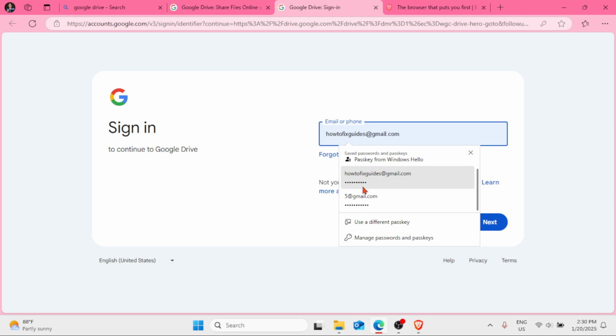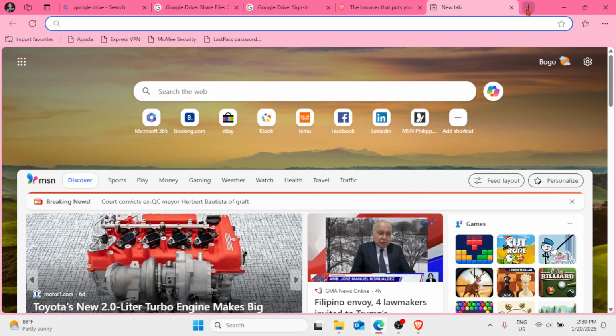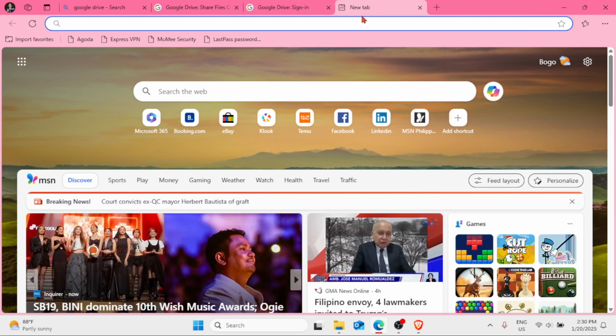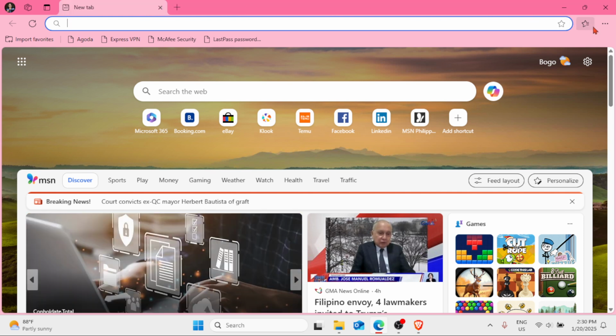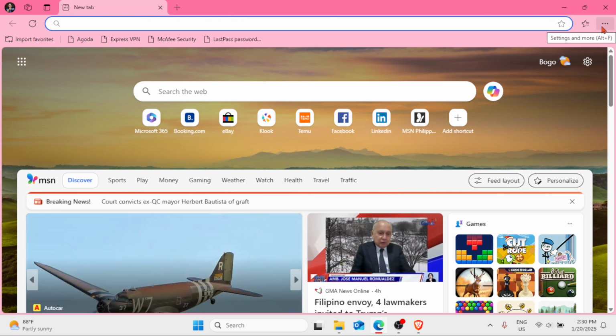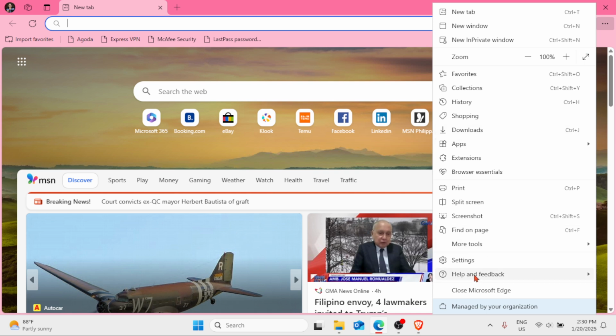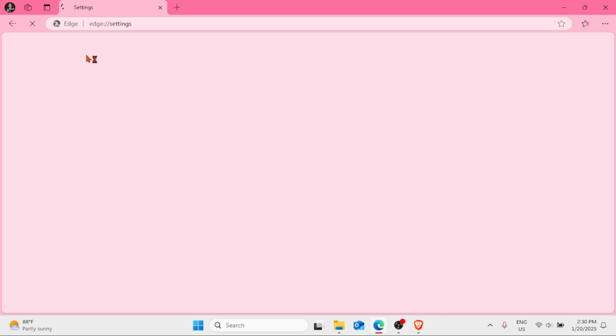Now, how can we view this? Okay, so we need to open a new tab. Click on the plus sign symbol and then simply close all of these tabs at the top. Then click on these three dots at the top right corner. Click on that. Click on settings, the one with the gear-like symbol.